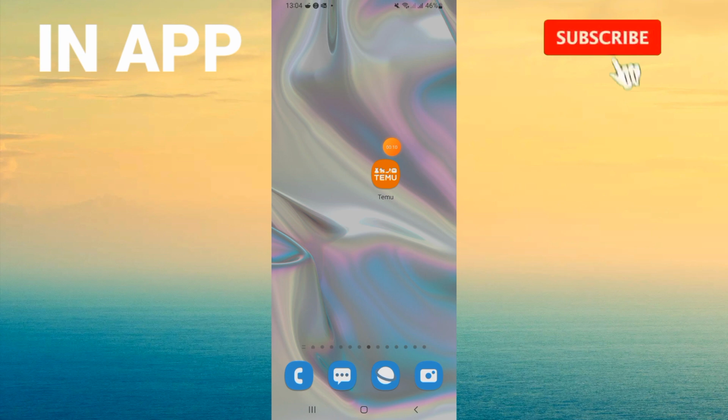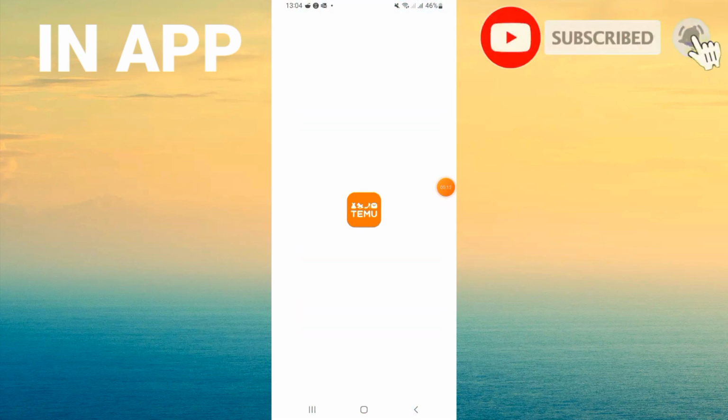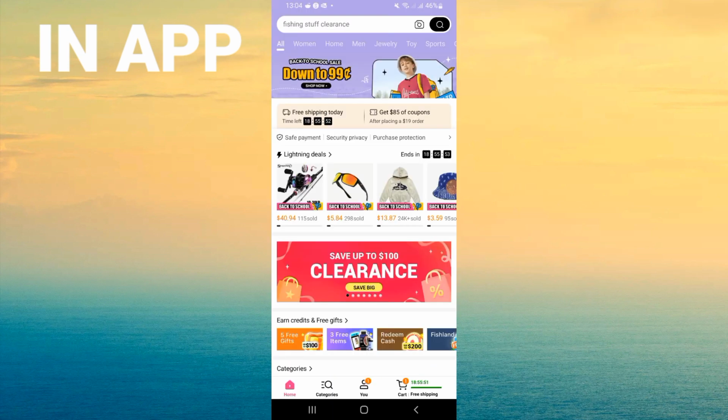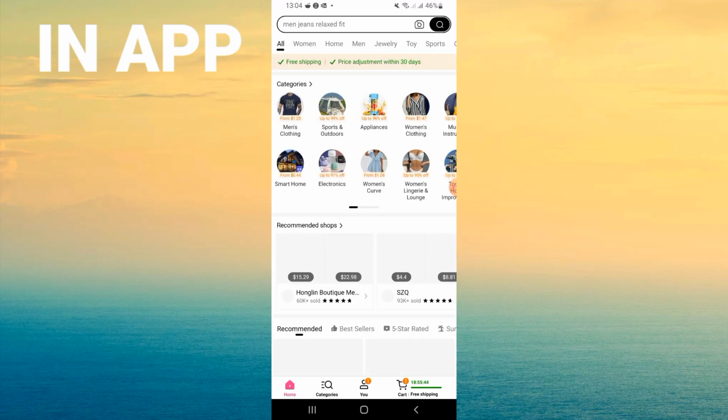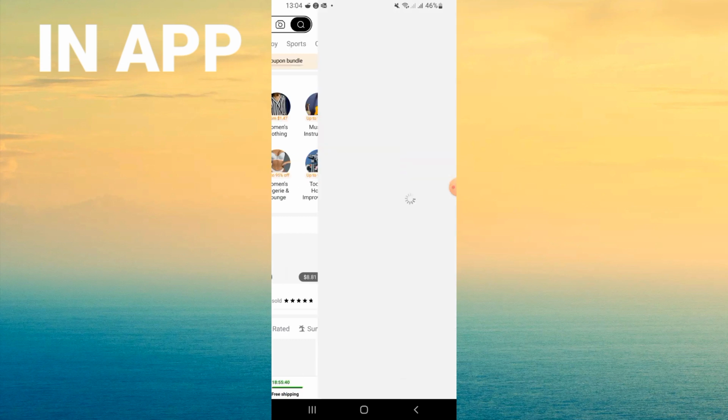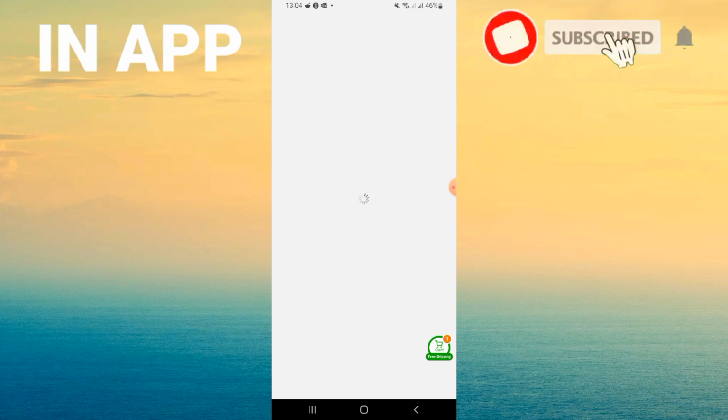So first you should open your Temu application, like I'm doing right now, which will take you directly to your homepage. Now you have to choose the thing that you want to buy. We choose, for example, random things. I just want to show you how this goes on the Temu app.